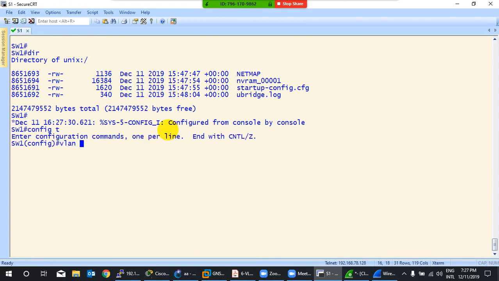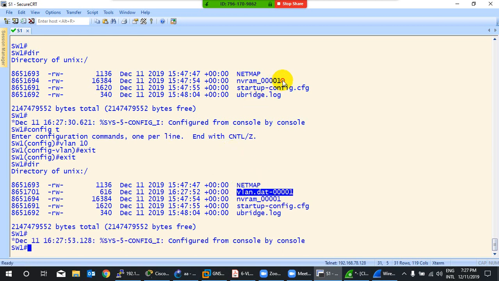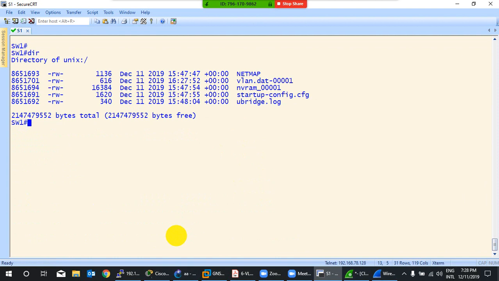Let me create VLAN 10, exit, dir. Look at this, the file was created. Before it was not there. Now there is a vlan.dat file. You can even read it. More flash:vlan.dat.